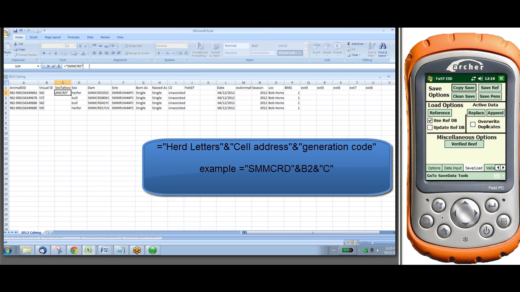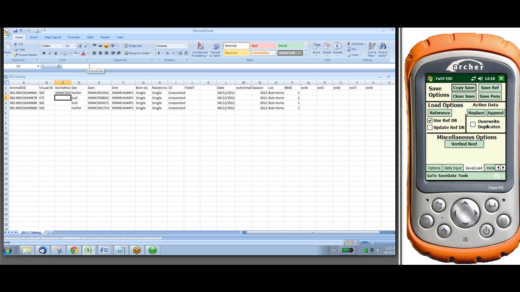And then the next part we'll need is the ear tag, so the 56Z. So what I'm going to do is then put in an and sign, and the cell that that's coming from is B2. And then we'll need another and sign, and then at the end we need to put the C. So then we'll just hit enter, and you can see we have our biotattoo created.